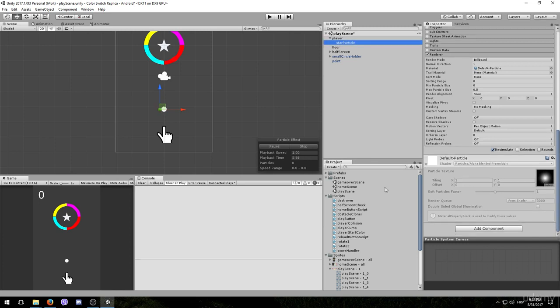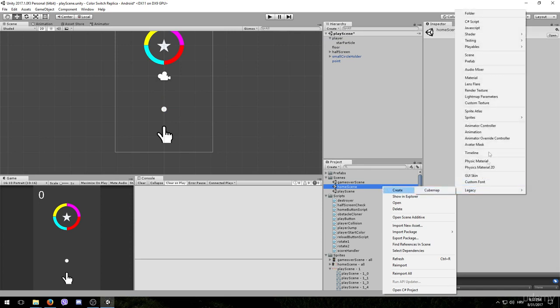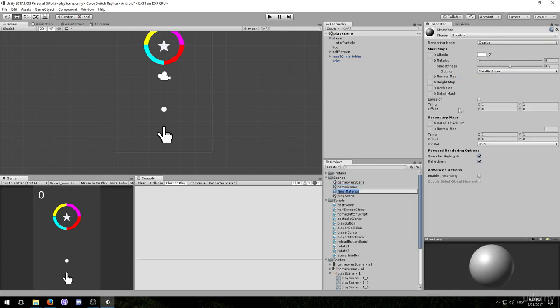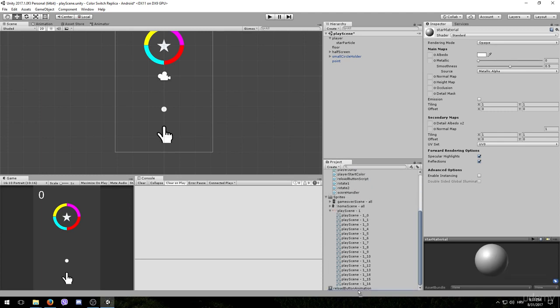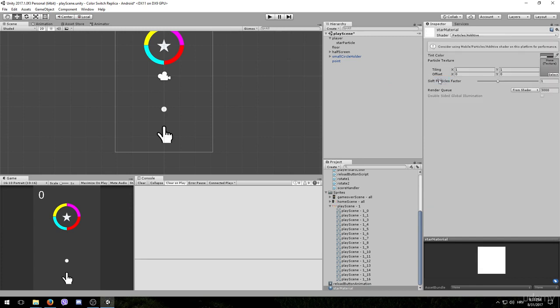To create a material, right-click in the Project tab and choose Create Material. The material is going to be called Star Material, and we also don't want it to be in this Scenes folder, so we'll drag it out to the bottom. Select your star material and go to the Inspector tab. We need to change the shader mode from Standard to Particles and choose Additive.